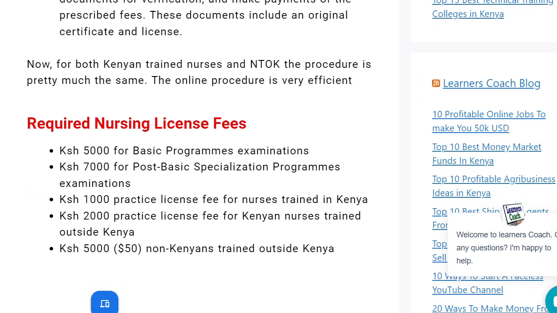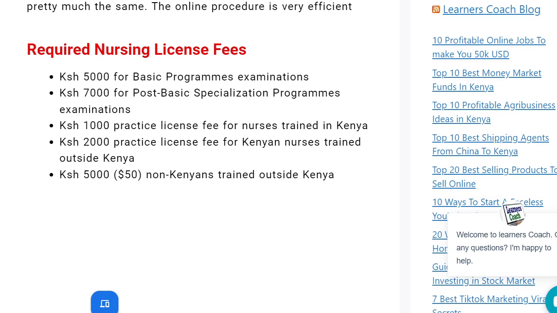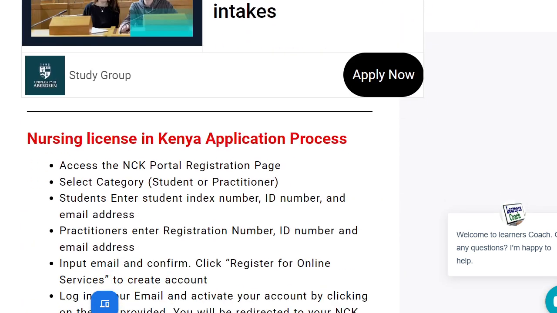So what are the requirements? What are the fee requirements here? For basic programs you will pay 5,000, but this is subject to change anyway. For post basic specialization programs, 7,000. For practice license fee for nurses, 5,000. For practice license fee for Kenyan nurses trained outside Kenya, 2,000. And for non-Kenyans who are trained outside Kenya, you will pay 5,000, which is equivalent to $50 US.